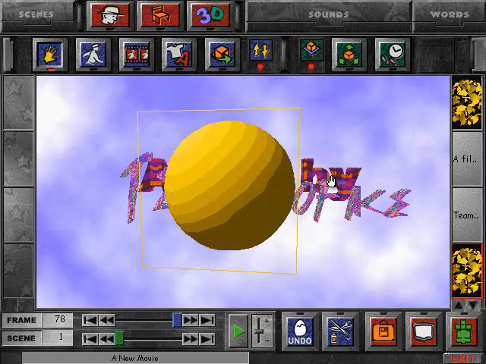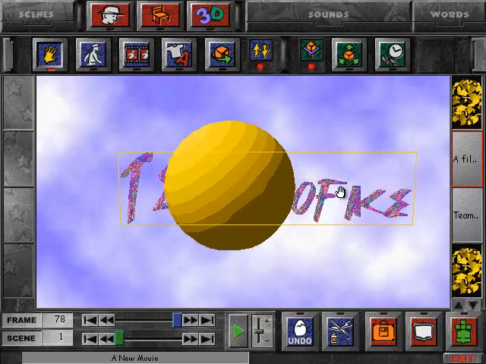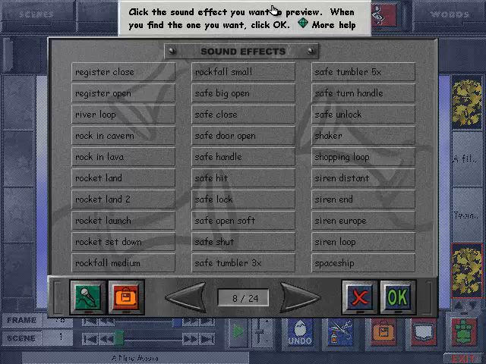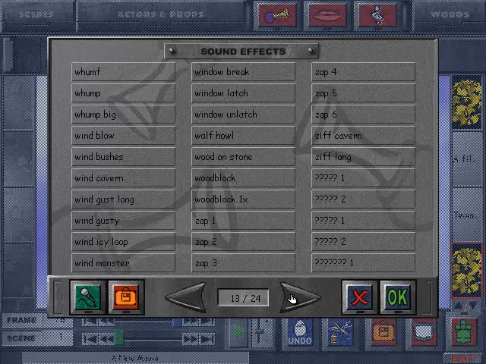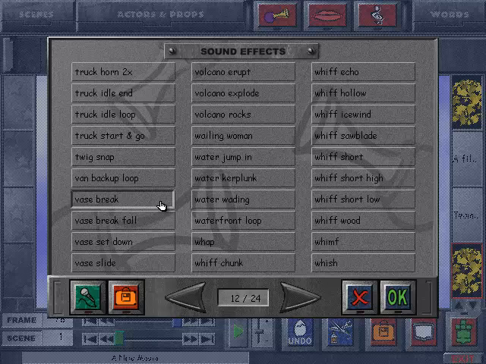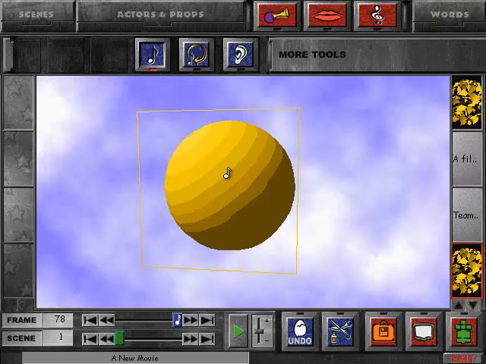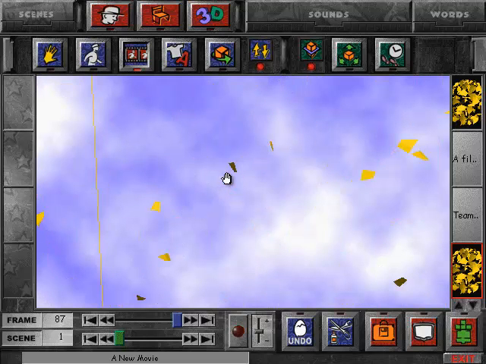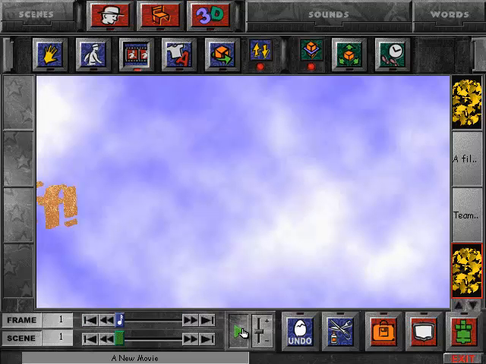Okay, so now we just remove this here. And... Oh, we got the sound effect. Wait, that's not a real sound effect. What should we use this time? That one! Yeah! Exploderific! So, now we've got a title sequence.